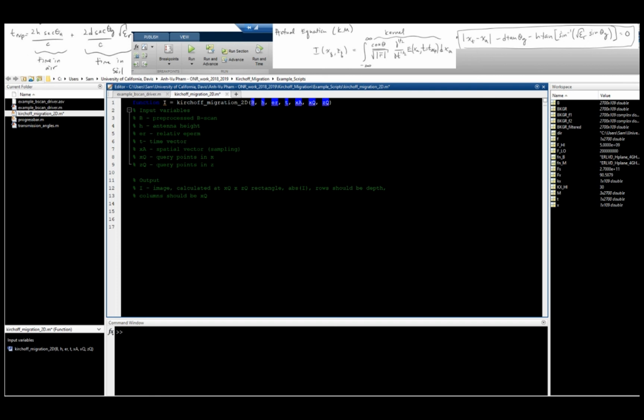So let's start here, and this is a somewhat complicated function. Let's start by creating some variables and getting sizes of things. So C is the speed of light, and NT is number of elements in T, and NXQ is number of elements of XQ, and NZQ is the number of elements in ZQ, and NXA, as you guessed it, number of elements in XA. Okay, so the goal of this is to calculate the kernel. I believe I have it displayed above, the kernel of the Kirchhoff migration integral, and then integrate it.